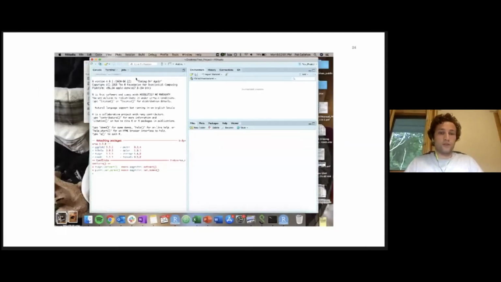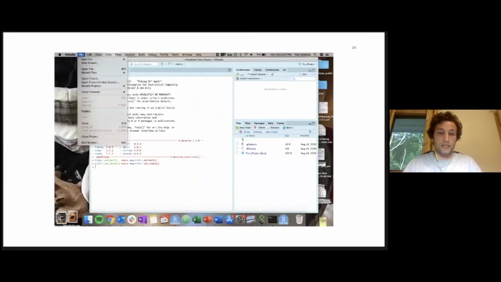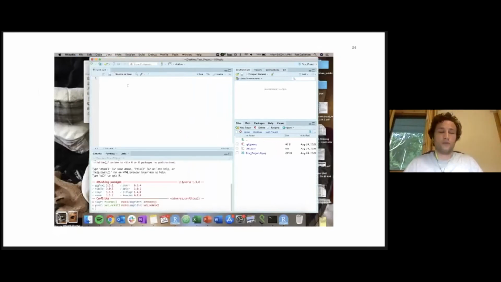So right now, just opening up RStudio in the project, and you'll see that in the bottom right-hand corner, we can see the test project.rproj file, so we know that we're in the right directory. And I've created just a simple R script right here. I'm going to call a library and then write some code to do some really simple data cleaning.